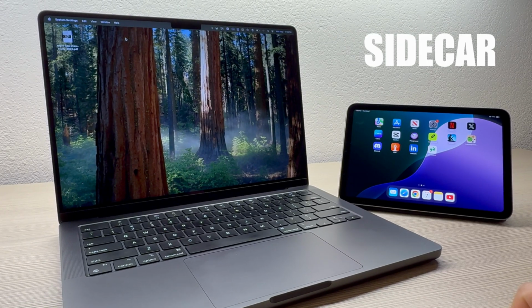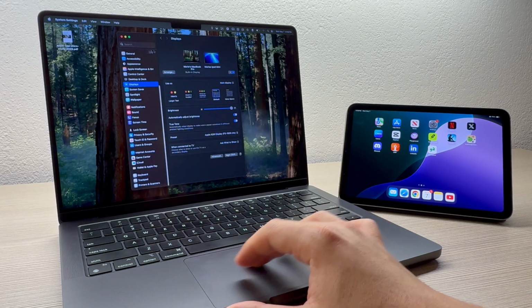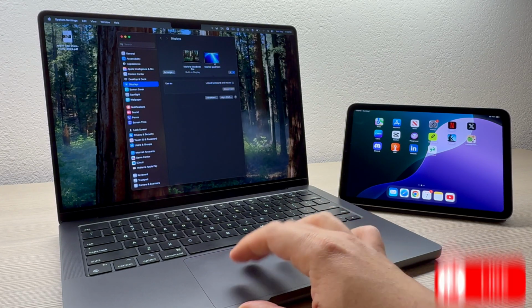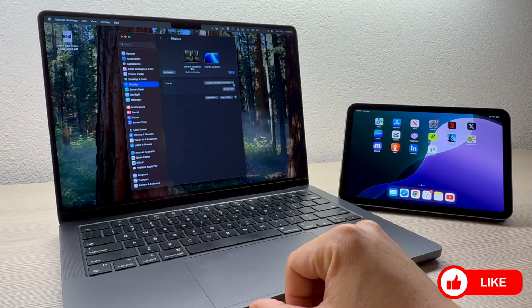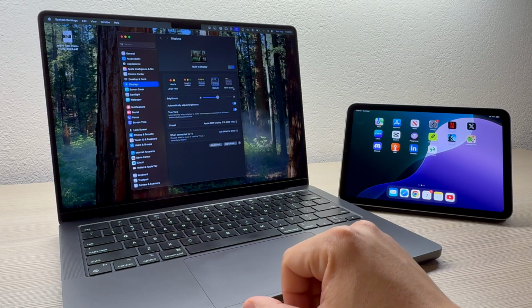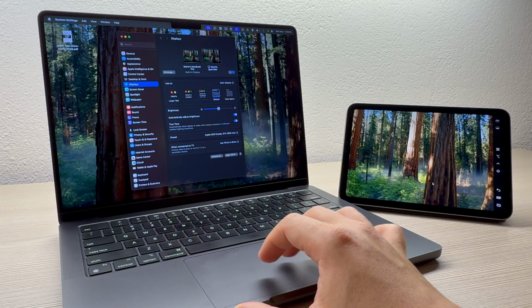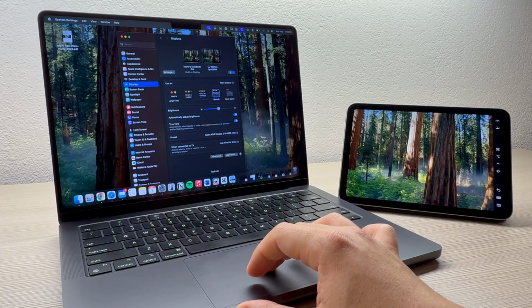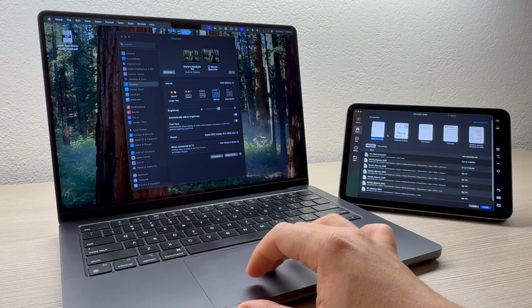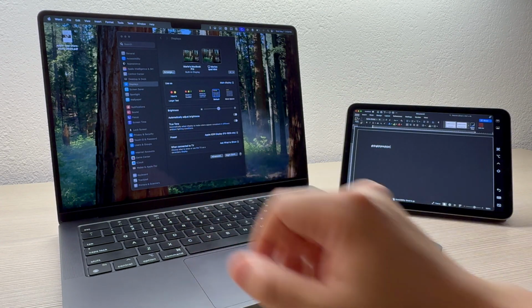Sidecar takes things a step further by turning your iPad into a fully functional second display for your Mac. No wires, no external monitors, just instant extra screen space wherever you are. You can either mirror your Mac screen or extend it, which is perfect when you need a bit more breathing room while multitasking. I use this setup a lot when I'm traveling, especially in hotel rooms or coffee shops. And if you have a larger iPad, then of course, this extra screen real estate makes it even more useful.